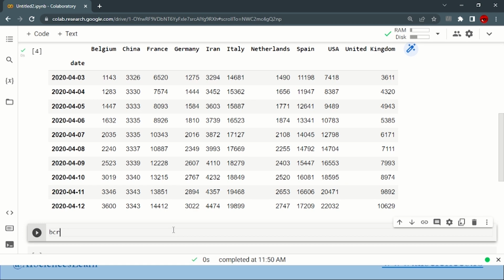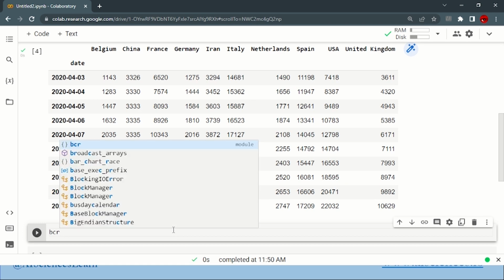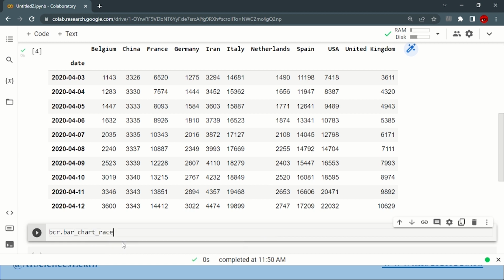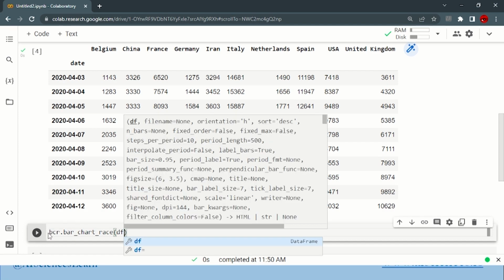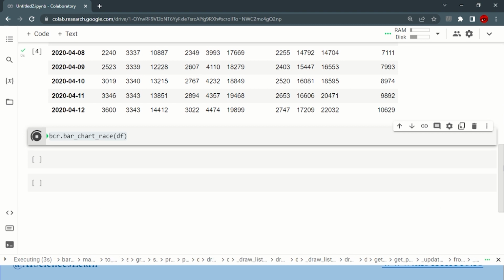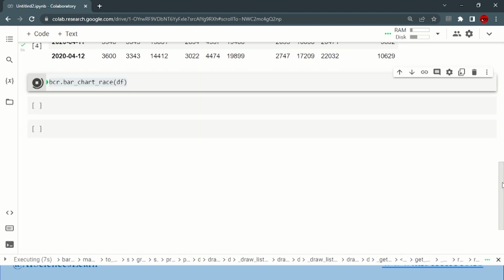So I will use this bcr variable, and then bcr dot bar_chart_race, this function. And then I'll show it my data frame. Okay, because this command, I'm going to use further also. So I'm just copying it for further use. Now see the results. You can say the magic. Now these will come as animated bars in the form of horizontal bars.